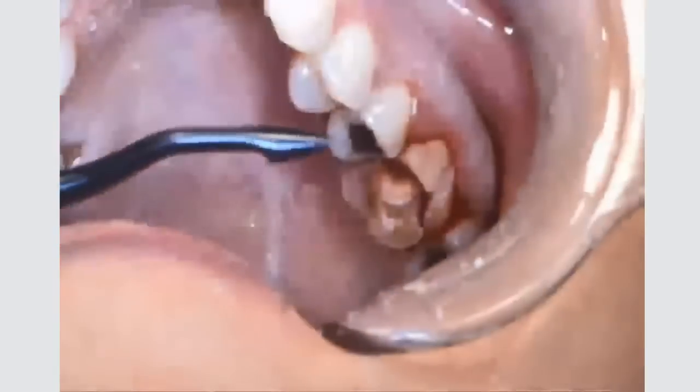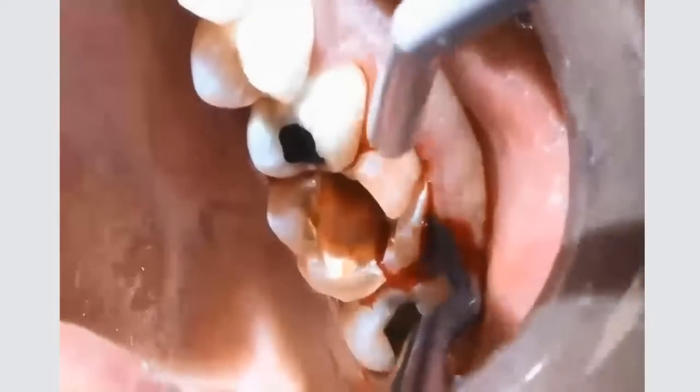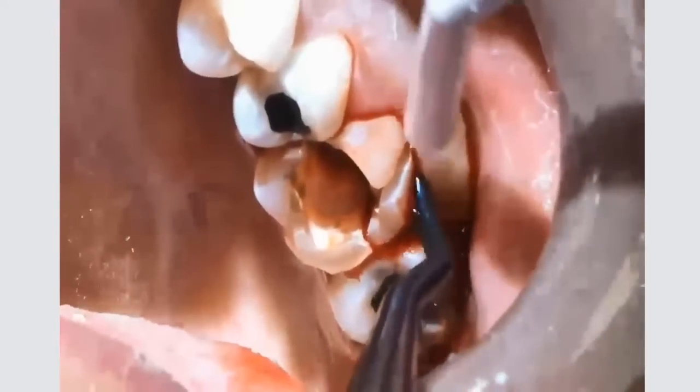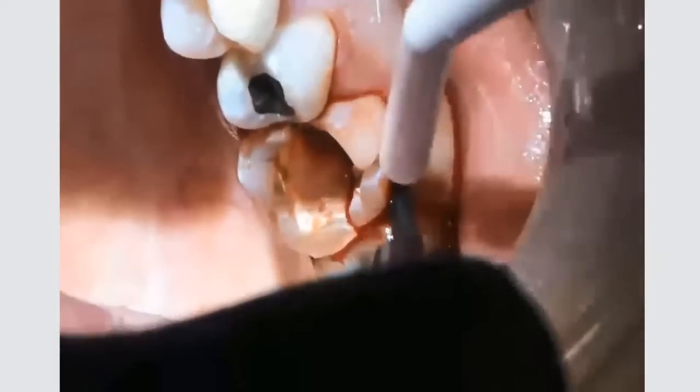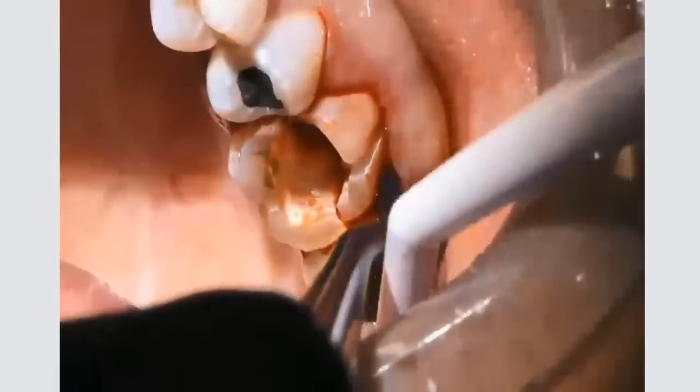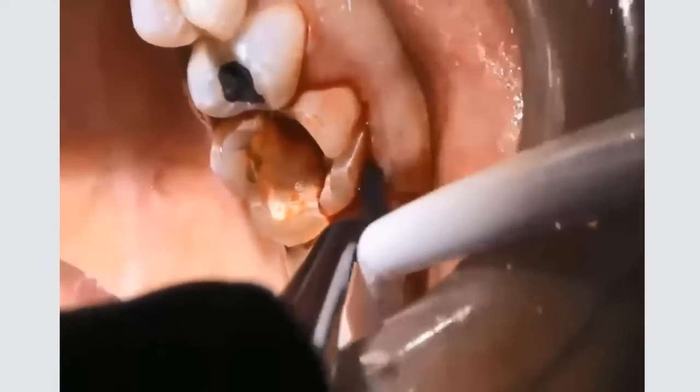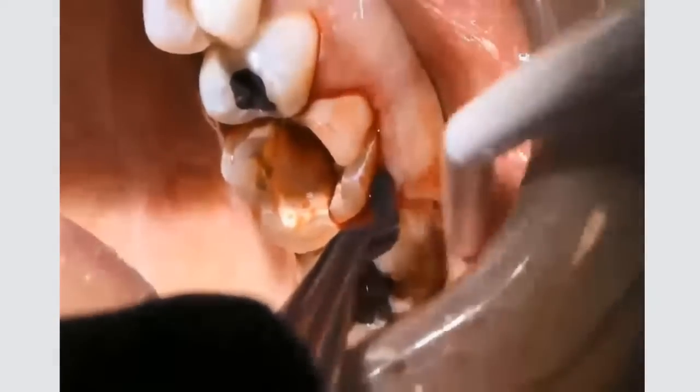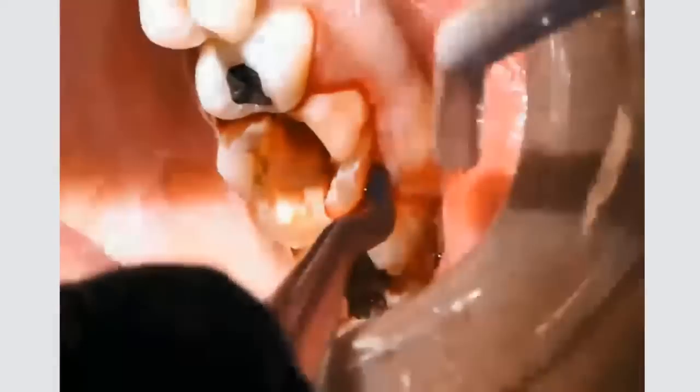You know, some nice GBR to do. So here we are now going ahead and using our elevatomes, and you can see we're getting some nice rotational movement here. I'm glad you agree, Marshall. So you can see we're using the angled one to get that distal buccal root, and I'm going to elevate it just a little bit more.